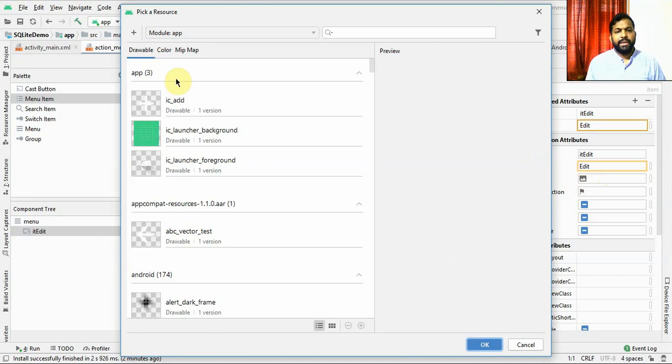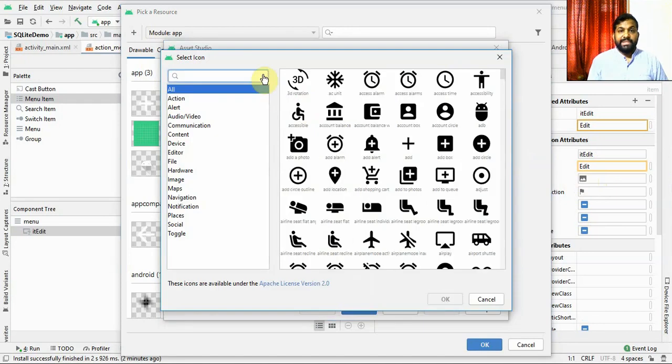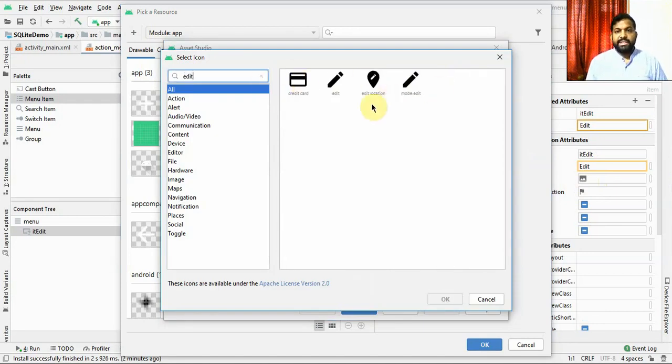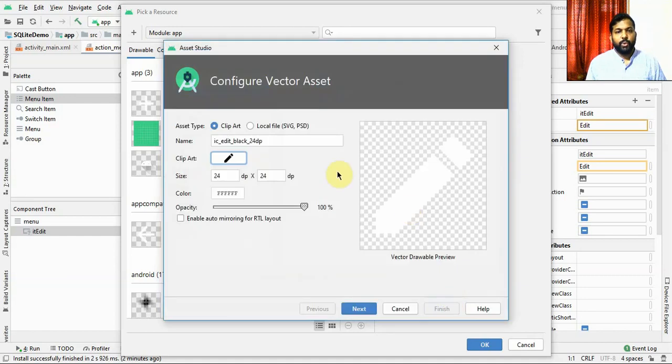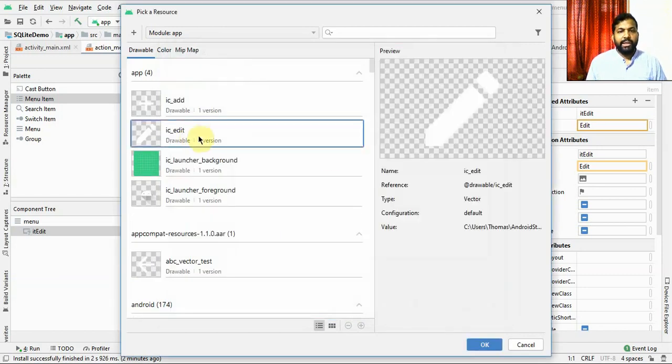I don't have anything right now, so let's create a new one. I'll create a new vector asset and search for something which has relevance to editing. I'm just going to look for something called edit. You can see that this icon is enough. So I'll choose this and then click on OK, and let the color be white itself so that it will be transparent and will come in any dark toolbar color. Let me click on IC_edit as the name and then click on next, finish.